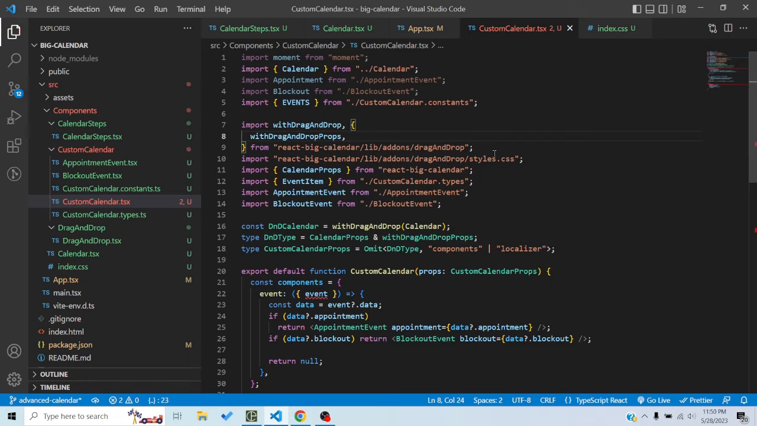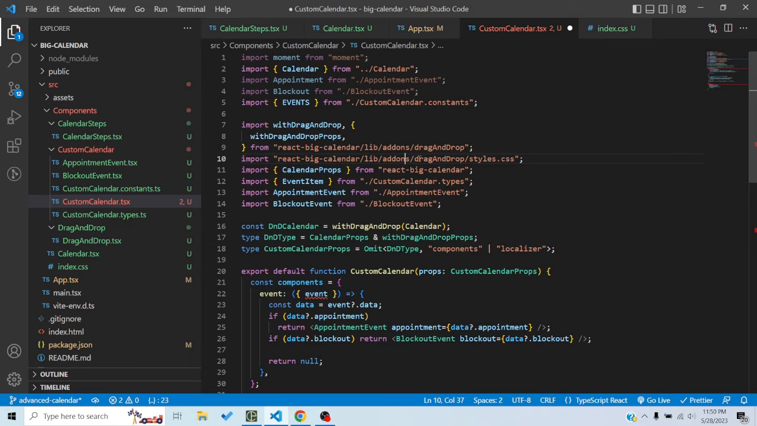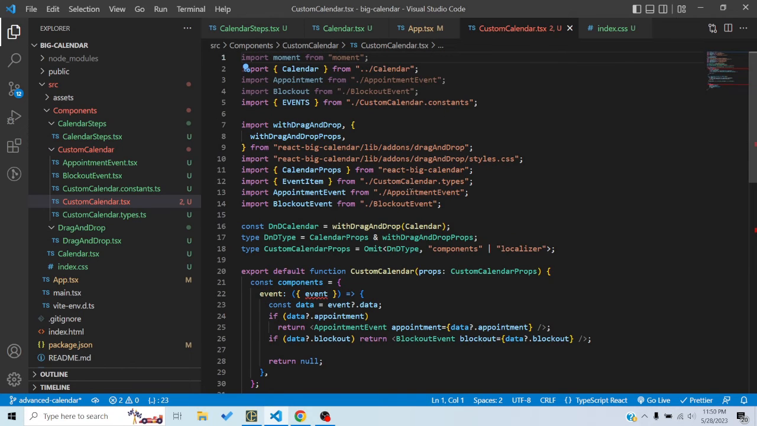And then if you want to, I think this is mandatory. So if I comment it, it is still working, but as per the documentation, you will need the styles as well for drag and drop to properly work. So that is what it is.